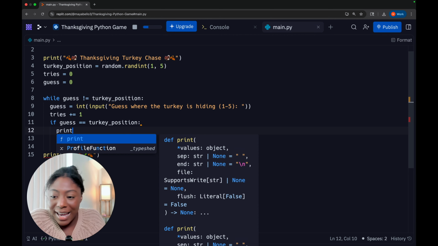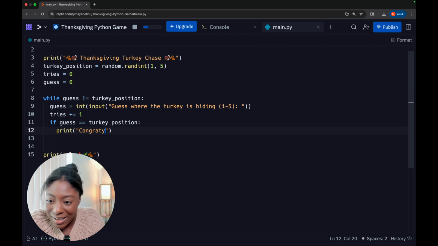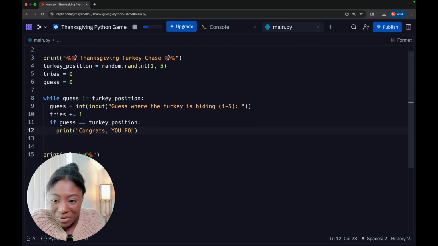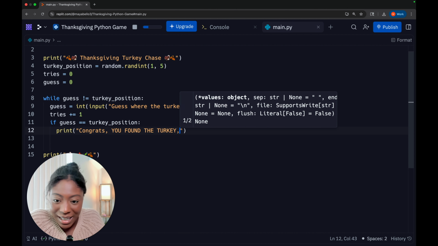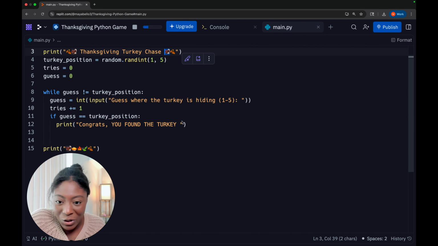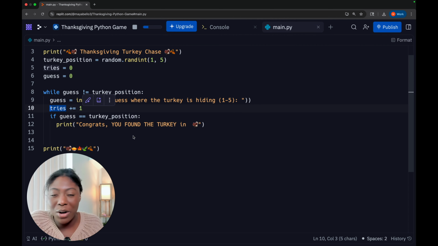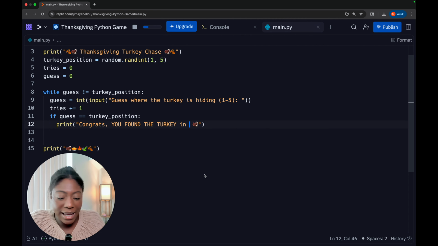we can say something like, congrats. I'll do caps. You found the turkey. And then let's use the turkey emoji right there. And we can actually say the number of tries it took. So we can say, you found the turkey in. What we're going to do is take the value that's in tries. So you're going to see me use these brackets and put in tries.